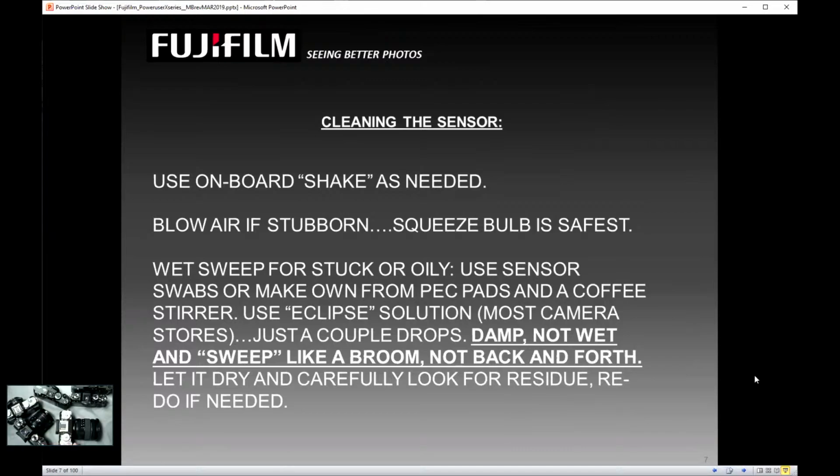If it's still dirty, oh, and by the way, I should tell you, how do you know that you have dirt on the sensor? Well, it's a spot that is always in the same place on every single image, okay? If the spot moves from one place to another, that's not dirt, that's a bird. But if it's always in the same place, and it usually will be out of focus a little bit, that is dirt, and you're going to have to clean it off.